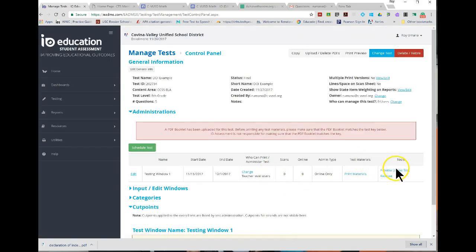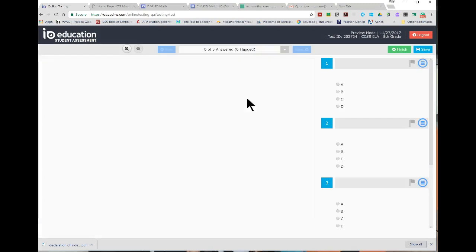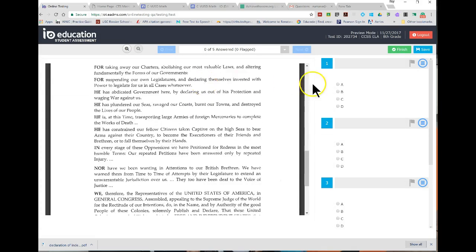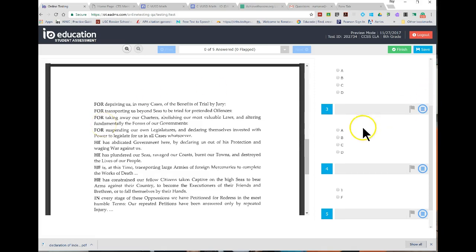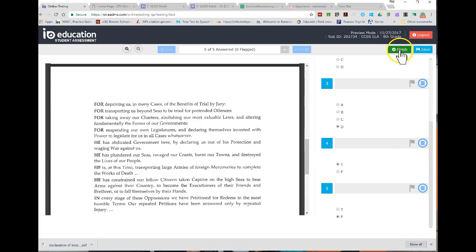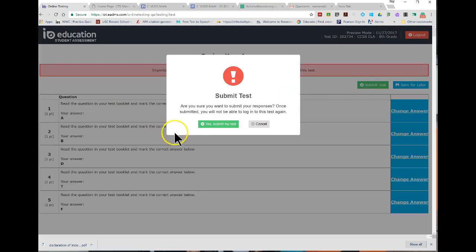So I'm going to preview this test to see what it looks like, just to make sure I have everything ready to go. This is what your students will see. Here on the left-hand side is the PDF that I uploaded. On the right-hand side are the questions that my students will be asked. So this is the multiple choice. On the left-hand side, you can have your questions being asked, and the students can go over on the right-hand side and select their options. And then when they're done, they submit it. This is what it looks like, and they submit their test.